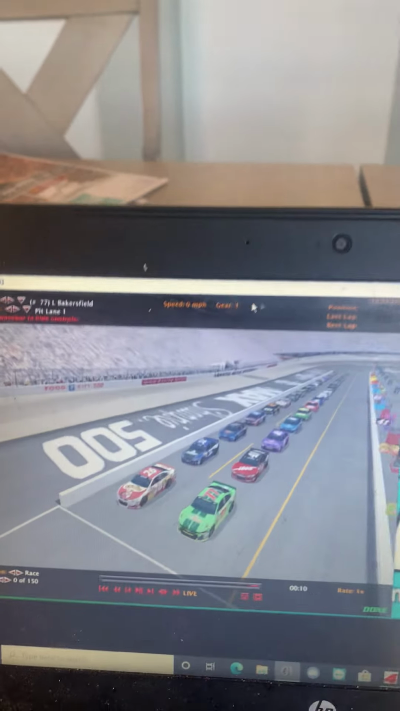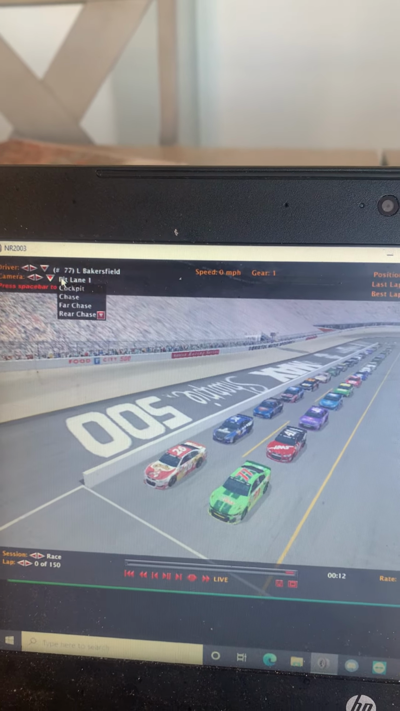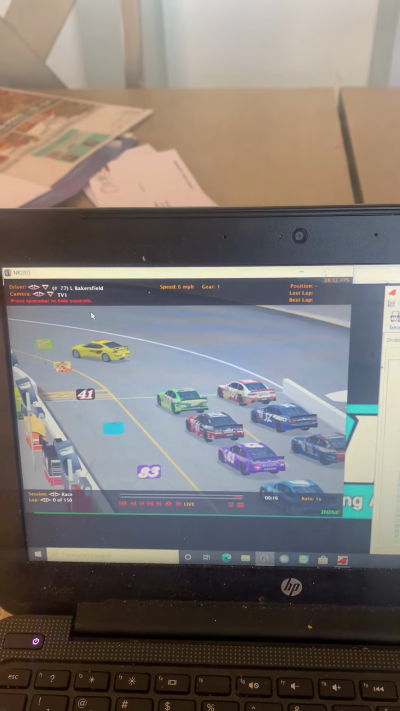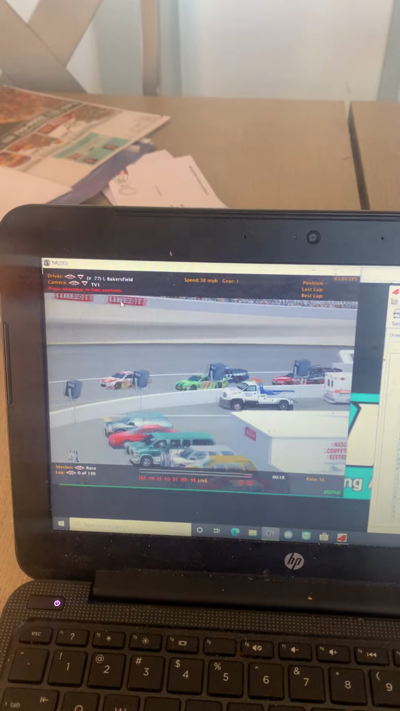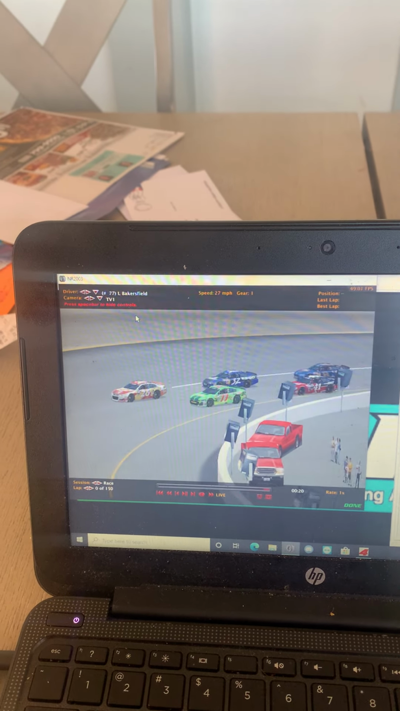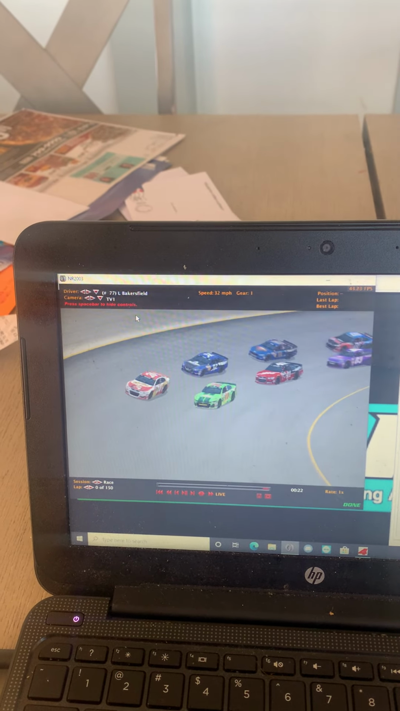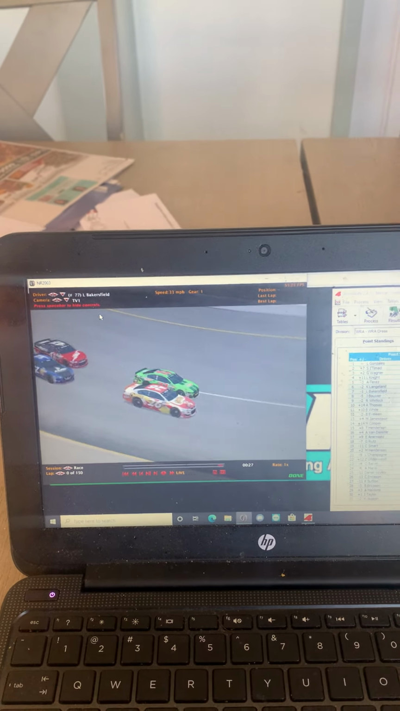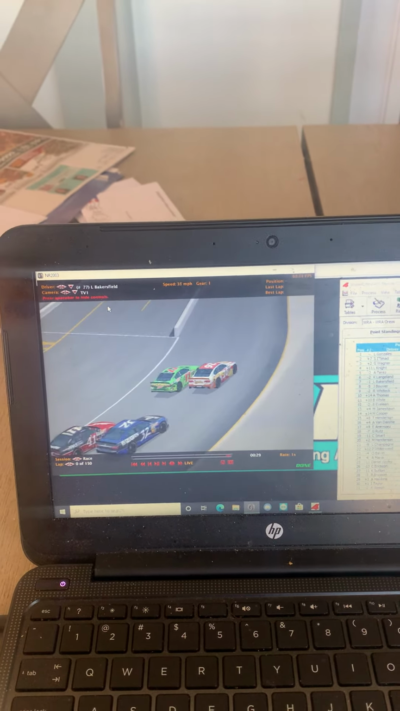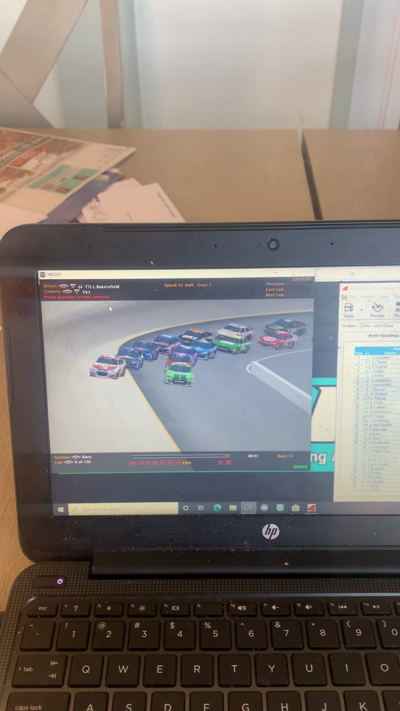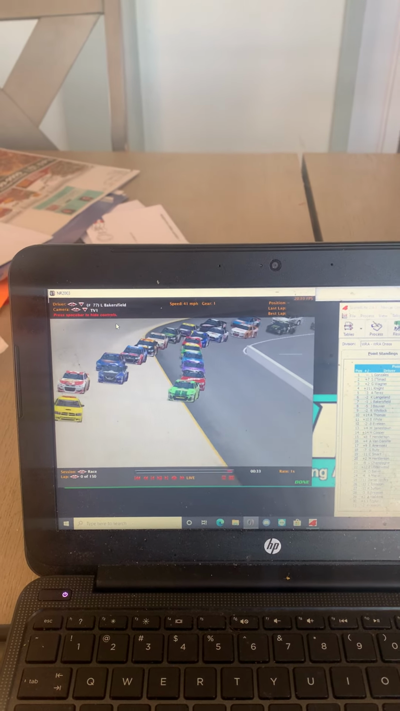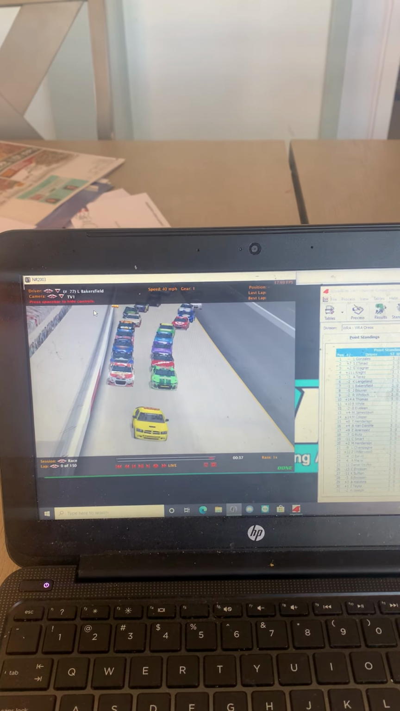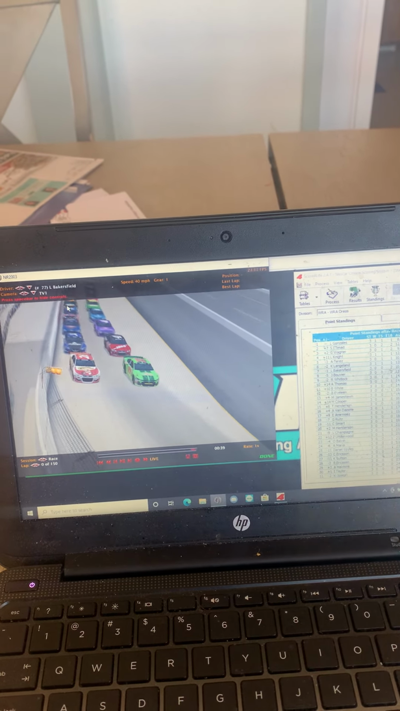And we'll get this party started. The command has already been given for these drivers, so ready to go. 150 laps here today at Bristol Motor Speedway. It's going to be interesting to see what's going to happen today in the Food City 500, as this will be 150 laps, and 150 laps is going to go by really quickly.